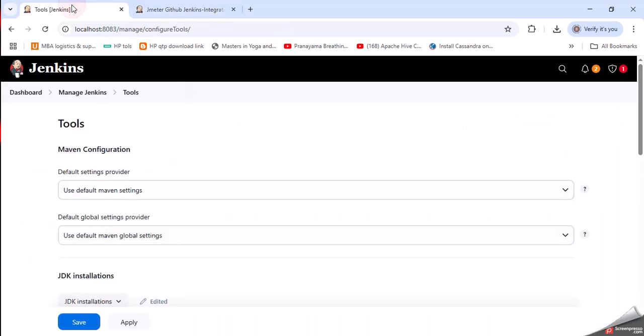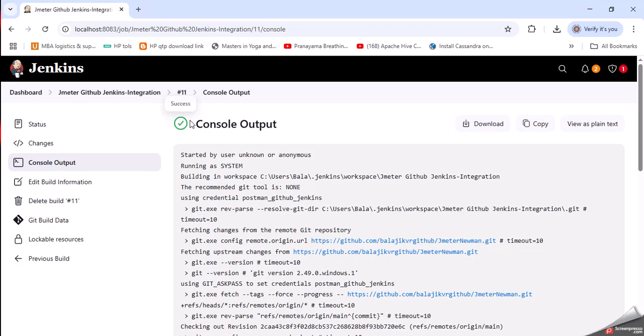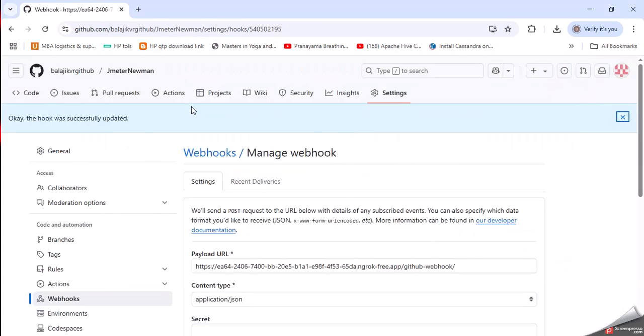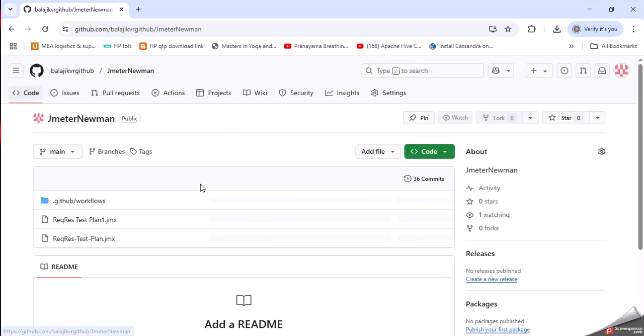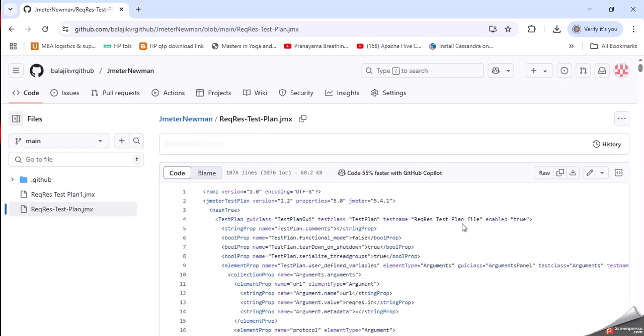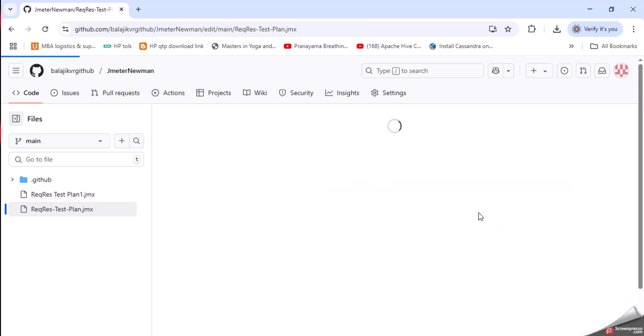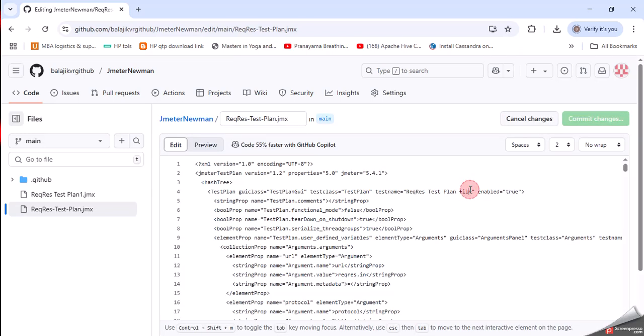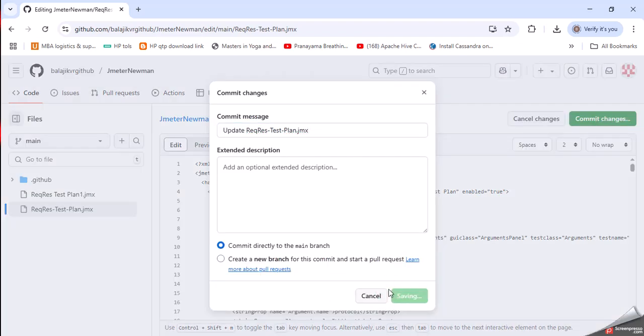Now what we will do, we will go to our GitHub repository, go to the code, and make a little change so that the GitHub webhook triggers the Jenkins. Let's do that. Let's edit some file here. Let's change the name of the test plan. Little change, and we'll update it.